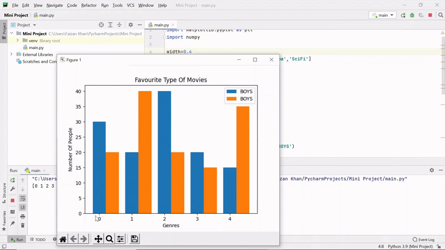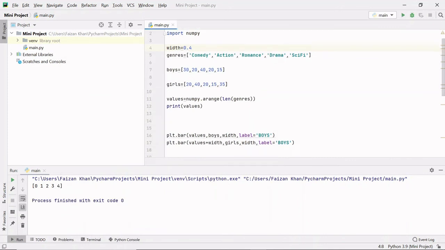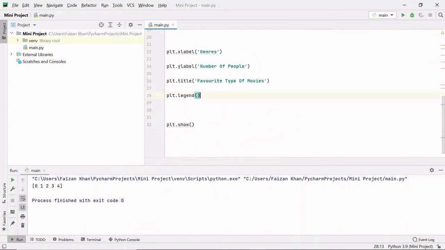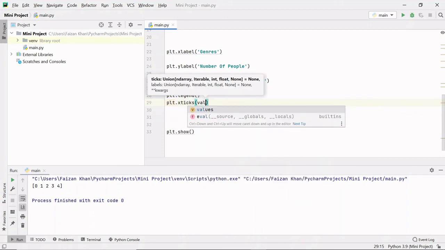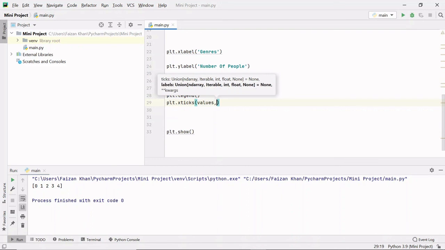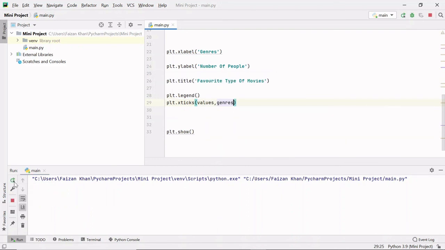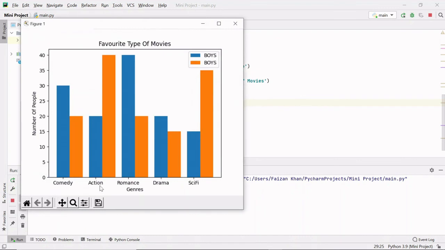After plotting the multiple graphs, now you can replace these values with the genre labels. For that we have to use one method here, module name dot xticks, and here we will pass values, and we need to replace these values with genres, right? Let's see. Now the values are replaced by genres.